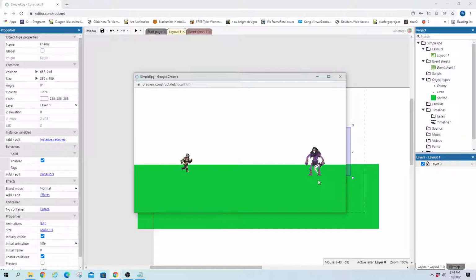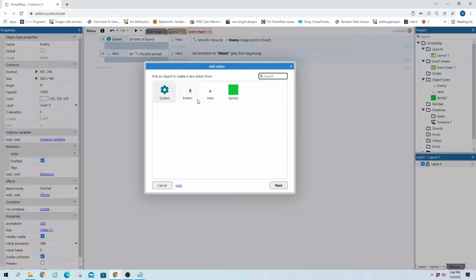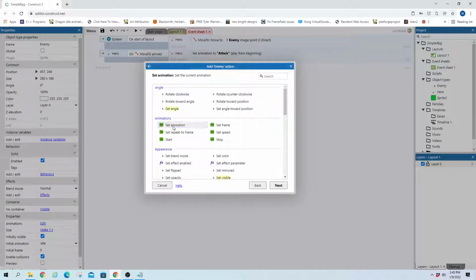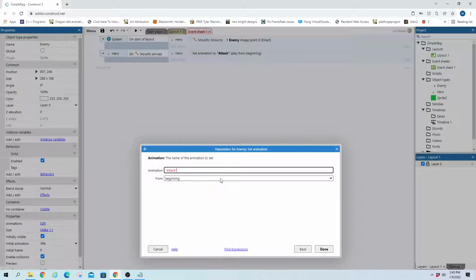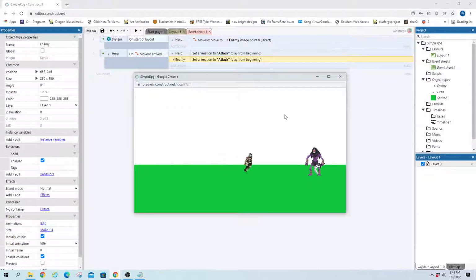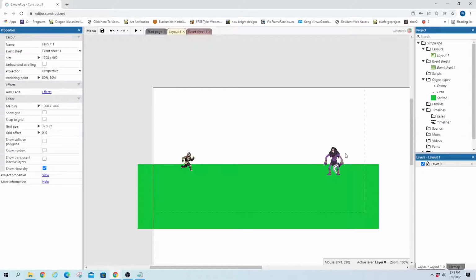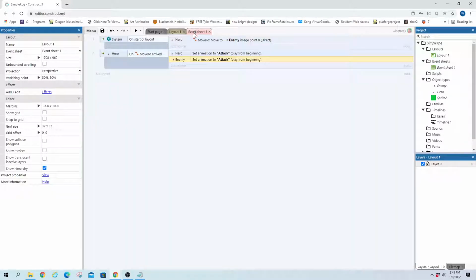And now we should be able to run into him and stop a little earlier, and start attacking. And now it looks like he's just right in front of him. And then we can also set the enemy to set animation, and they also have this lovely attack that we made for them right away. And now they'll bump into each other and both start attacking each other. Bop bop.